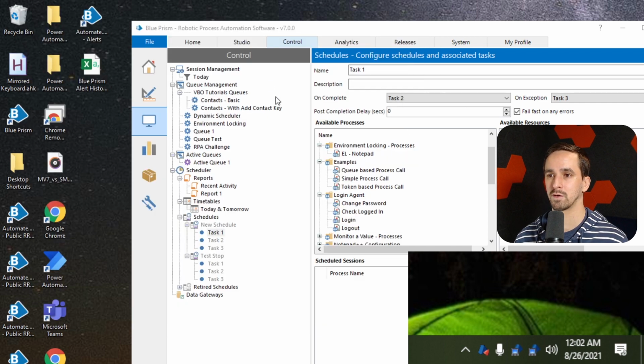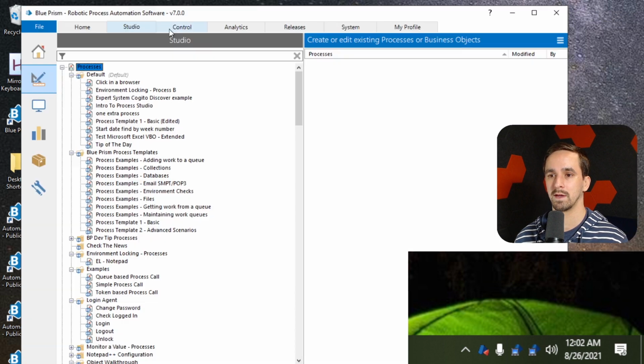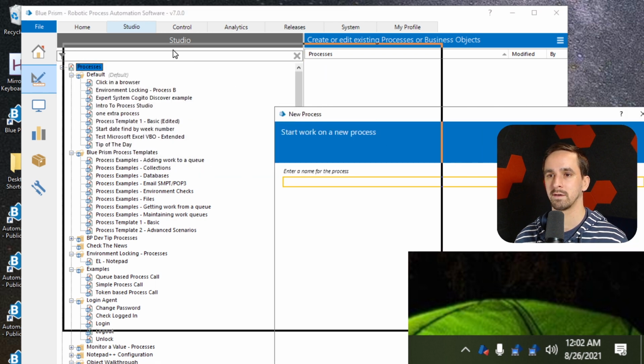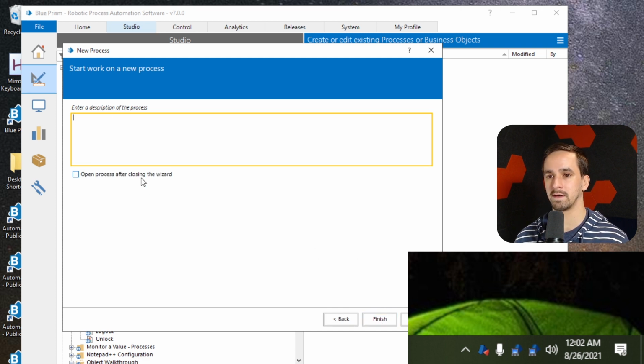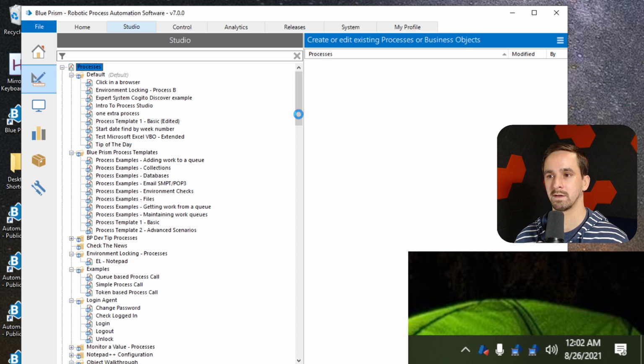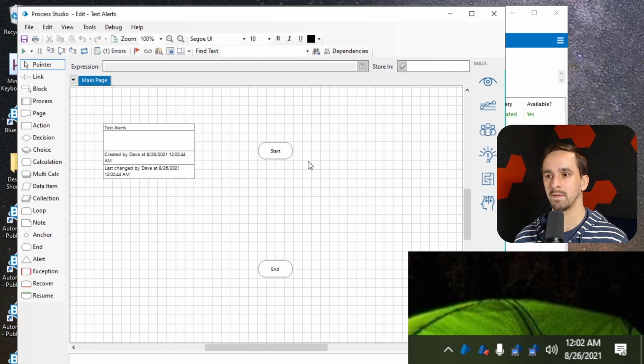So let me go over to Studio. And let's open up, well, let's actually just create a process. And we'll just call this like test alerts. Next, open the process. And I'm going to drag over a stage that I'm assuming you've never used before, is the alert stage. I don't typically use this.